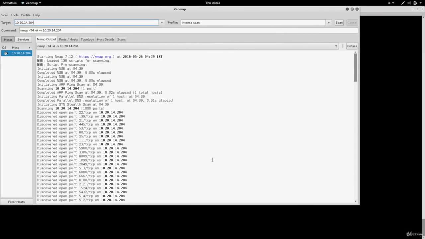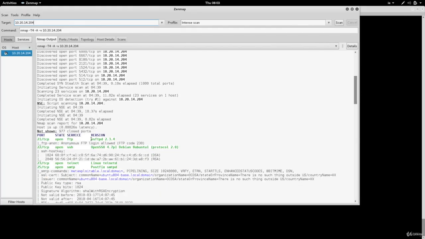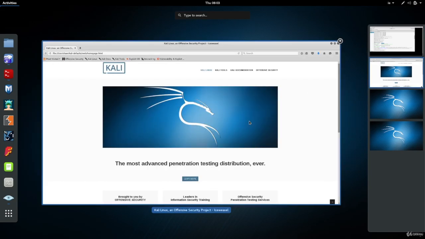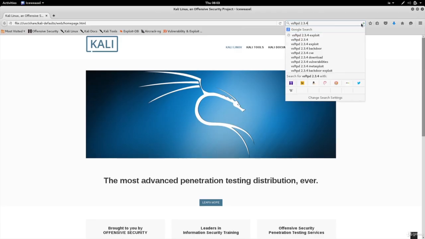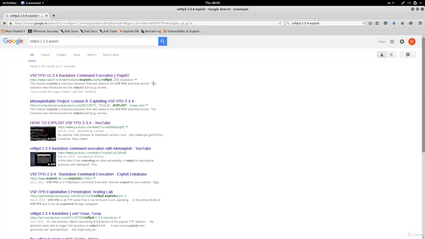Again, using the same method that we've always been using, I have my Nmap scan. As I said, we're going to go on each port and Google them looking for exploits. So I'm going to Google the service name here. I'm going to go to my browser, go to Google, and type in the service name followed by exploit.